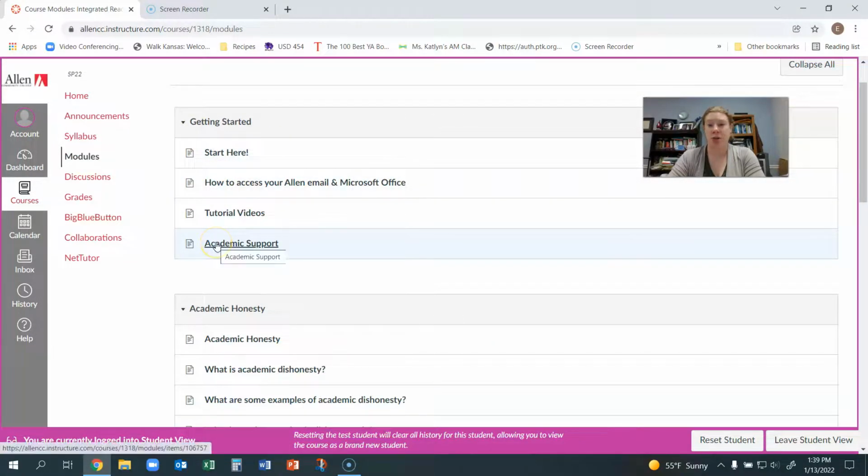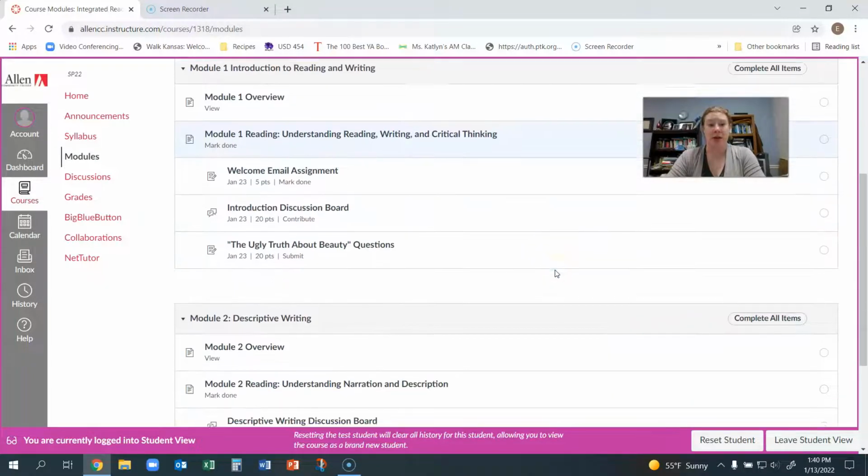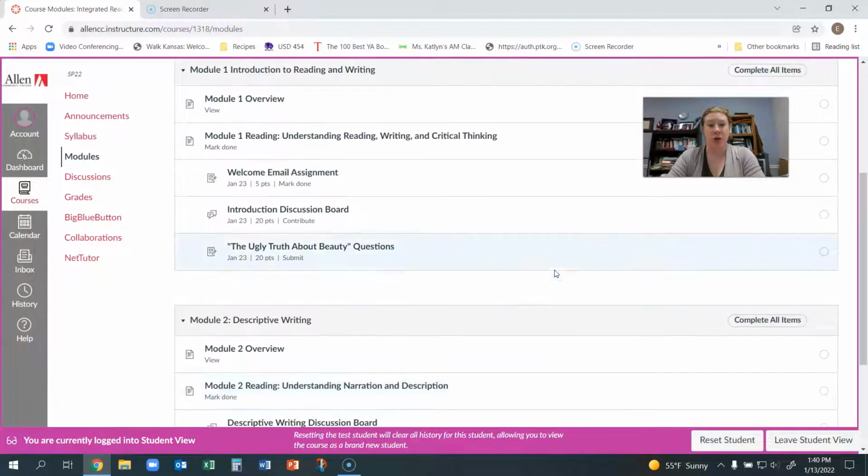Getting started information will give you information about how to get your textbook, how to access your email, and all of that. Once you're done looking through a module, you can minimize it. Information about academic honesty is really important. Plagiarism is a big issue in student writing and writing classes, and so we want to make sure that students are well aware of what it is and how to avoid it. So make sure you look through that information, and then you can see that the first 2 modules are open.